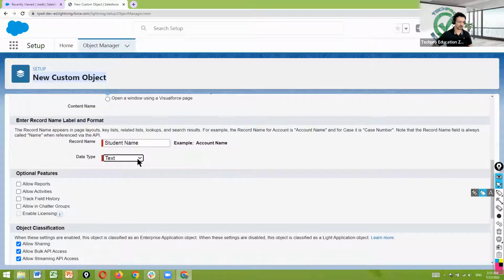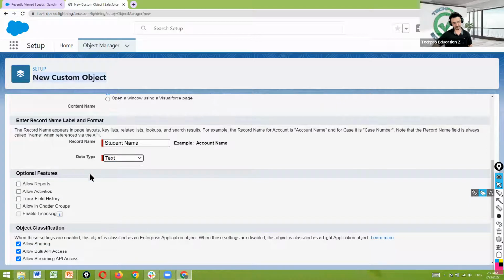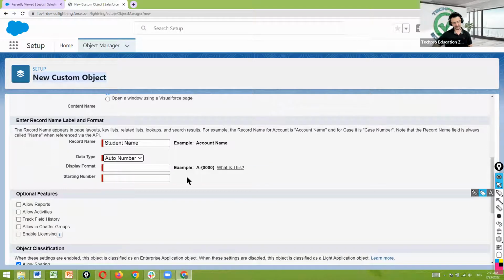But if I choose to make it auto number, as you see here in text, there are no options, but when I set auto number, these two fields appear. So what will happen if I choose the auto number? I should be giving it a format, and Salesforce guides you here. You can use a structure like that, just copy and paste it.